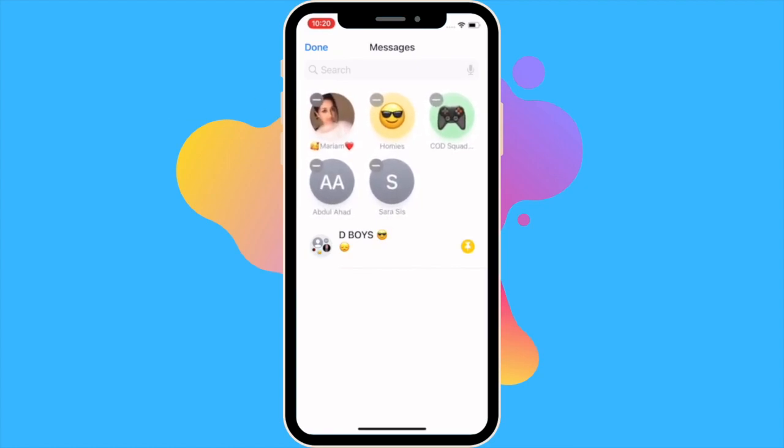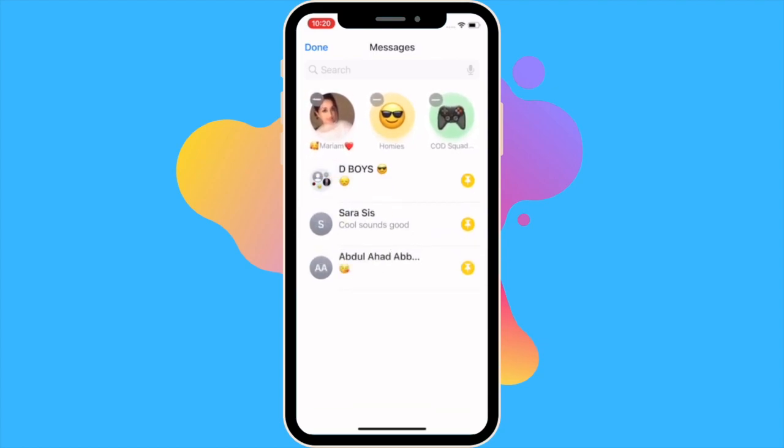You'll also notice that your current pins at the top begin to wiggle. That's because you can go ahead and remove any pins along with adding new ones. Simply tap the minus icon and you can remove any particular pin. You can also press and hold down on the screen with one finger on any of your current pins and that'll allow you to rearrange them to your liking.